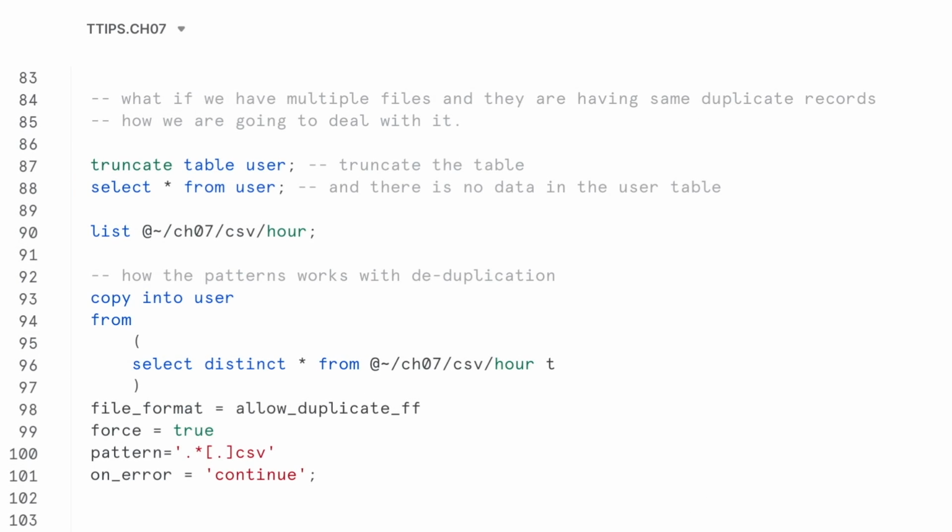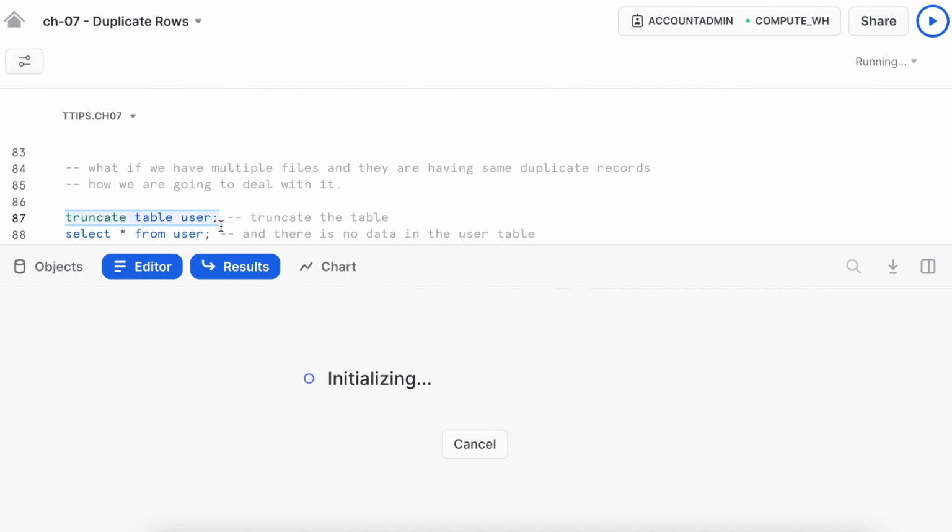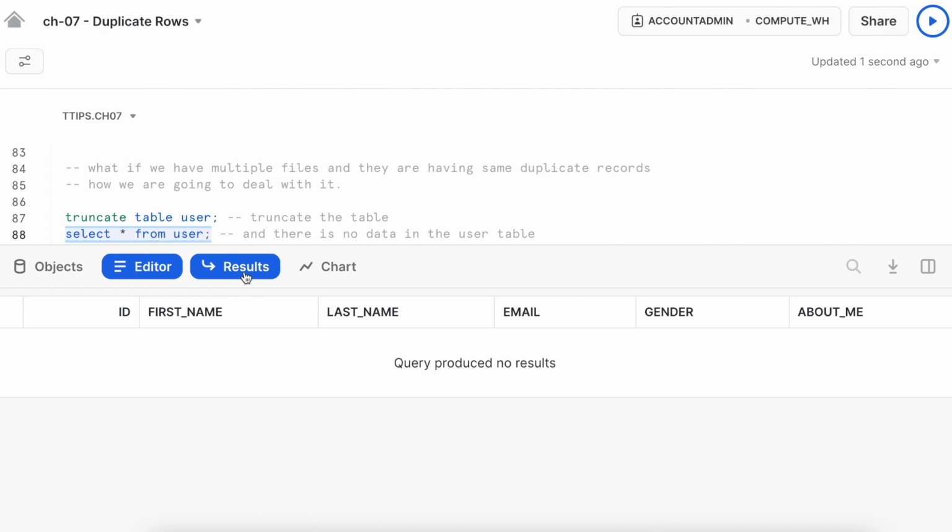Now, we are going to talk about a scenario when we have multiple files and each file might have duplicate records which belong to a different data file. So in that case, how can I perform the deduplication from my stage location? Okay, so let me truncate my table. So my user table is empty.